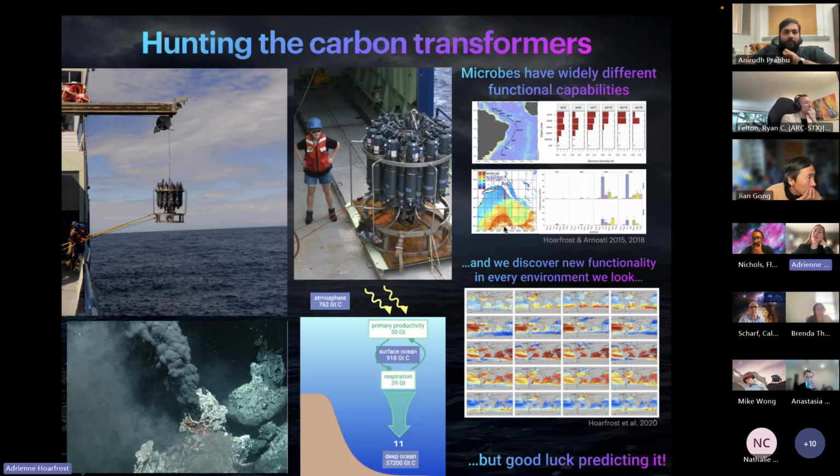When we go out there, we encounter new microbes everywhere we go. They have hugely different functional capabilities in different locations and different environments. Everywhere we look, we're finding something new. And that makes it very challenging to predict what microbes are where and what they're doing and how that impacts global scale carbon cycling and these planetary scale processes that we care about.